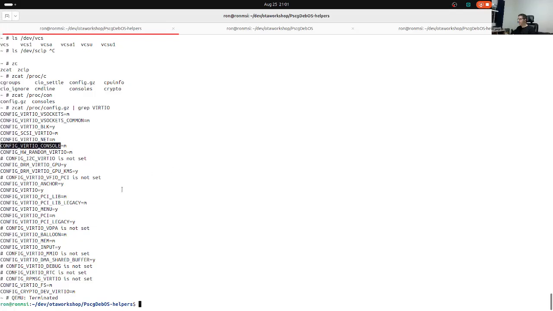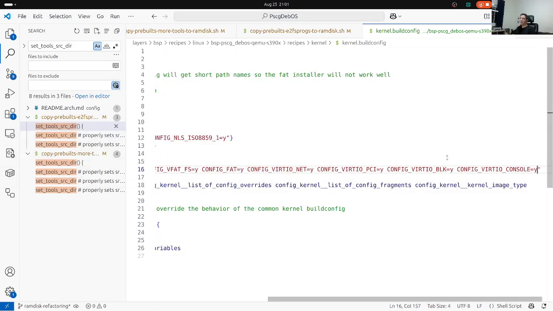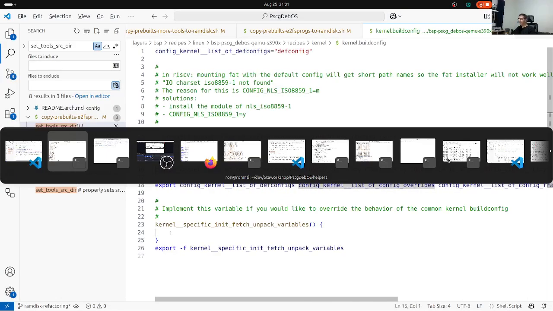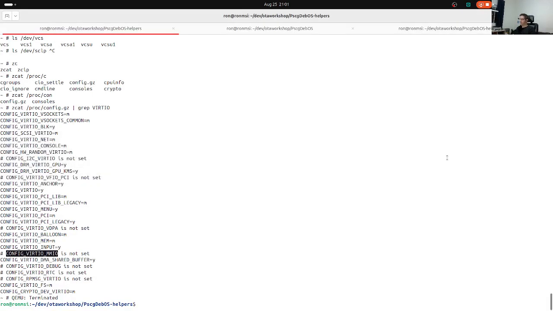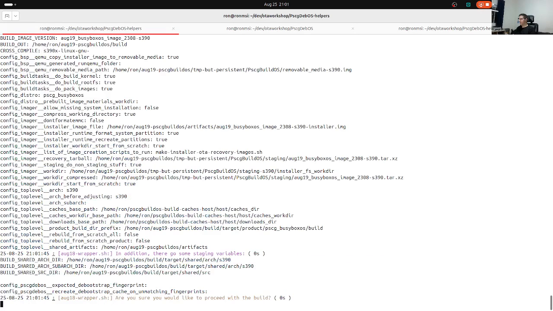And let's add. I think it's connected via PCI, but I'll need to run QEMU and see what's going on with it. But let's try that and then rebuild. So I'm going to do the wrapper again.